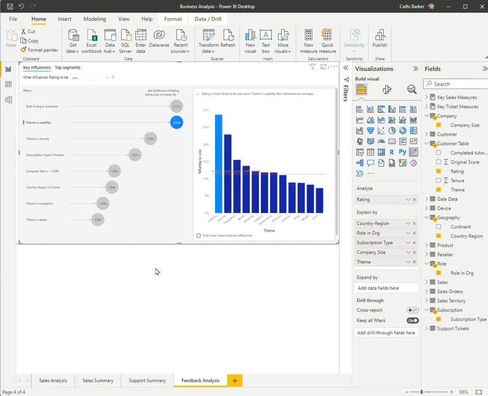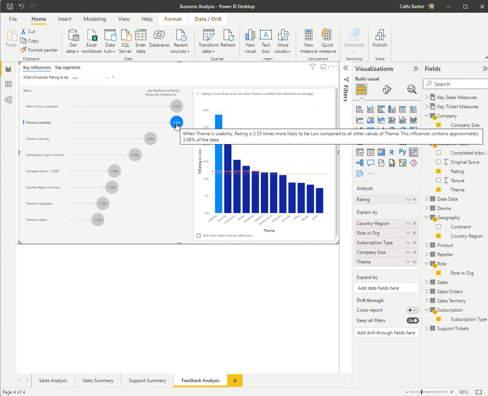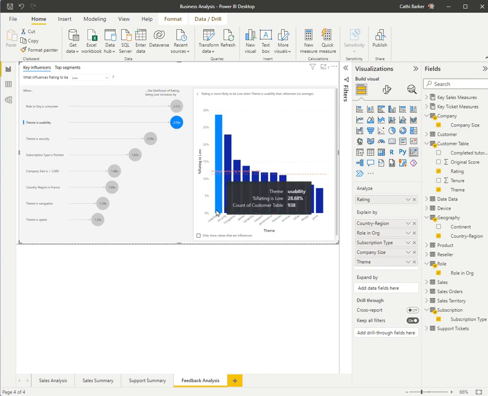And the particular theme would be usability. So there is 2.55 times more chance of getting a negative score if you're looking at usability. The other things added all up together come to 11.35. So the chances of getting a low score on anything else is 11.35% of the time.